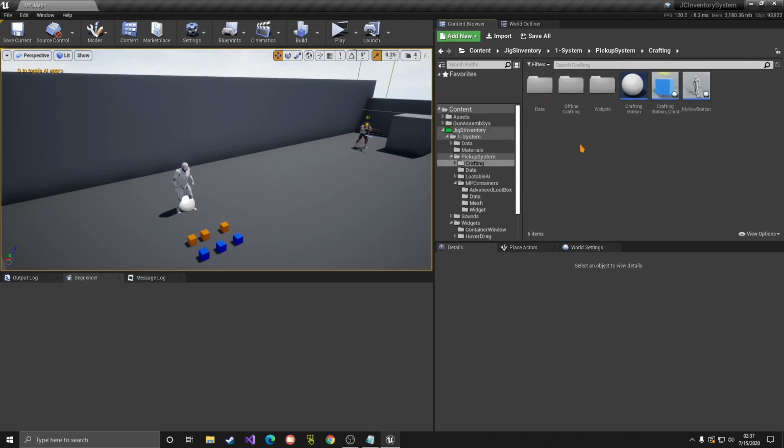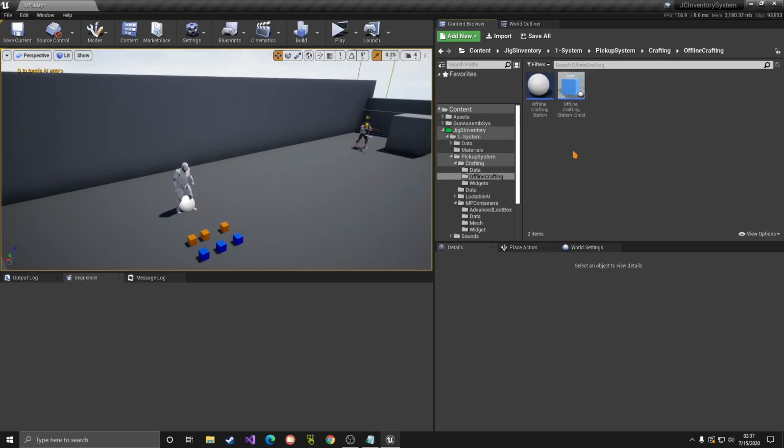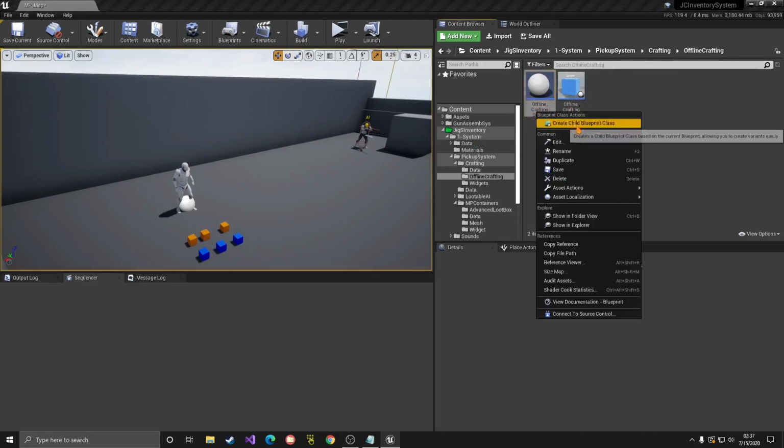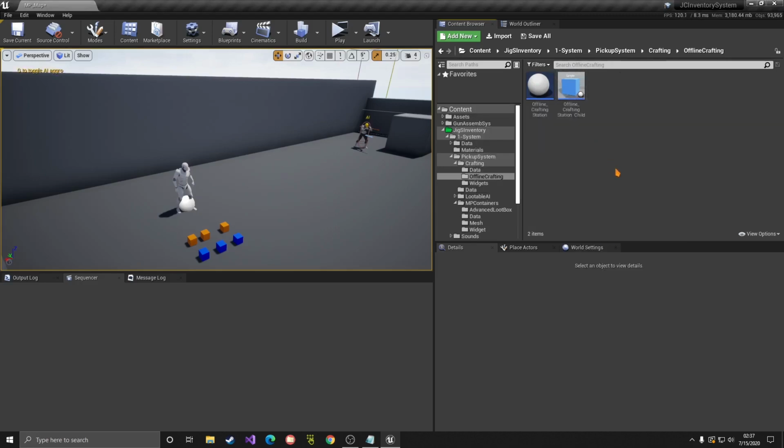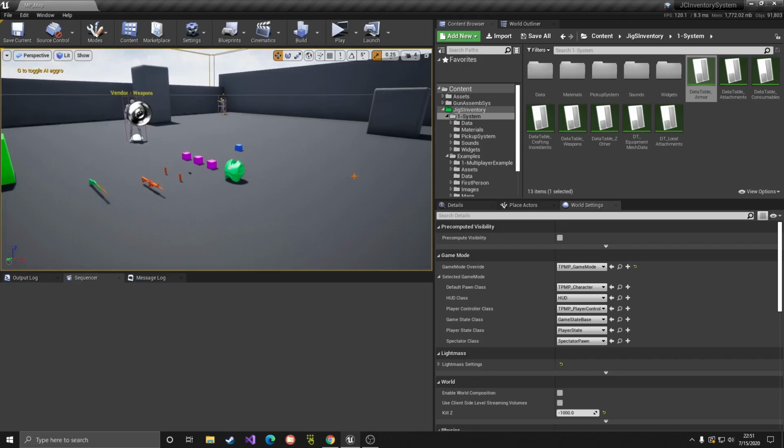As for the first example, it's the same thing, except now you use the offline crafting station. So you want to create a child from this or duplicate this one, and of course modify it the same way, and it should work just fine. Let's go ahead and talk about AI.